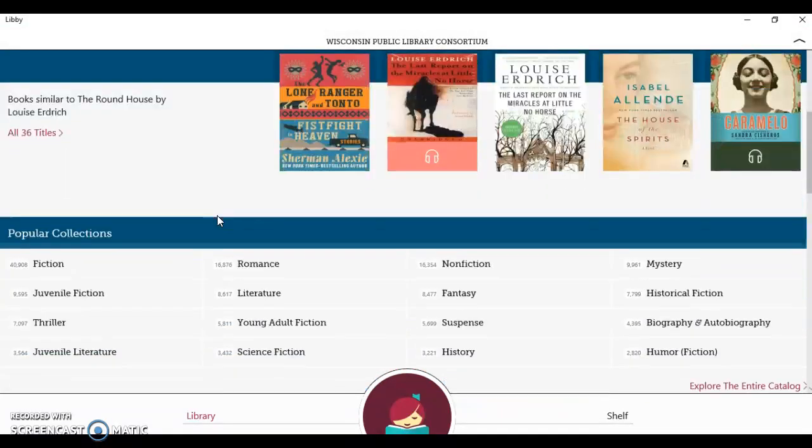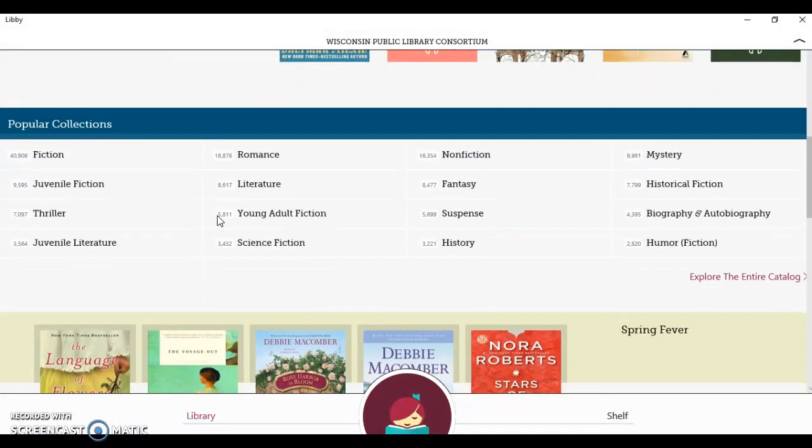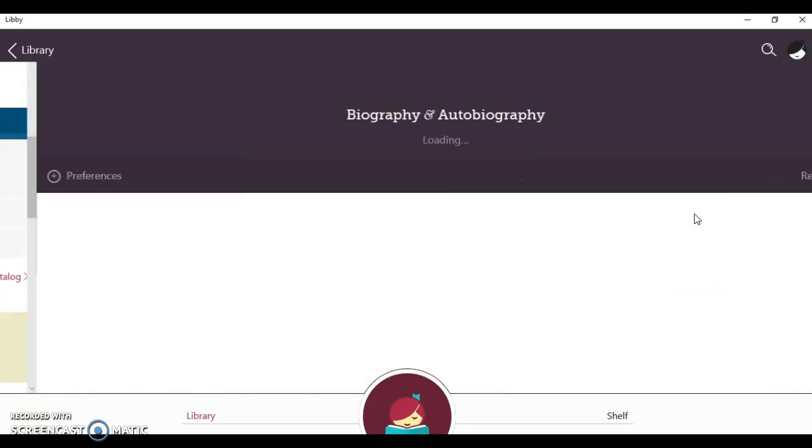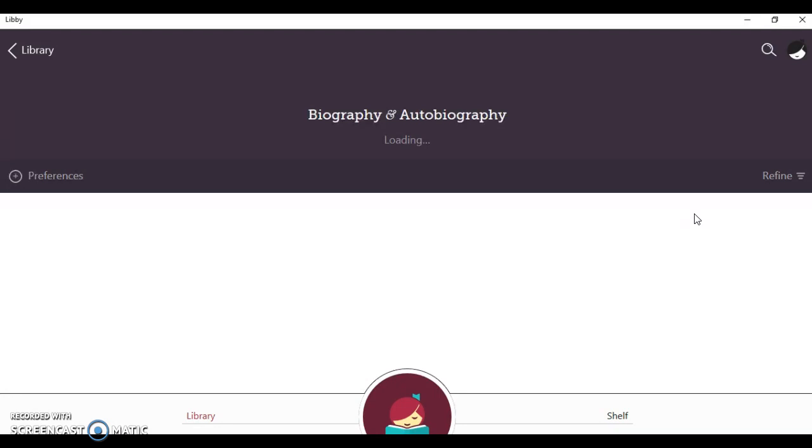One feature that I like for people who are coming in and just want to download some books but they're not sure, they don't have a specific book or author in mind, is Libby does provide popular collections. It's genres and subjects that people might be interested in. There's 140 of these, so it's really easy to help people find something they're interested in. Let's look at the biographies and autobiographies.